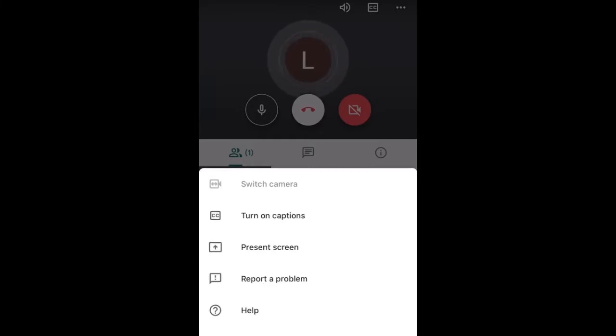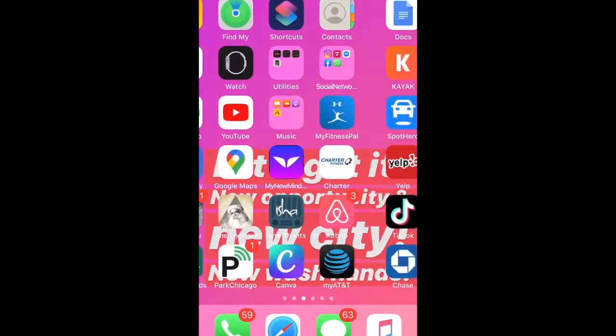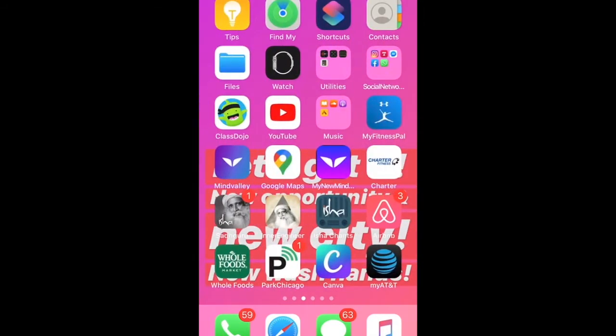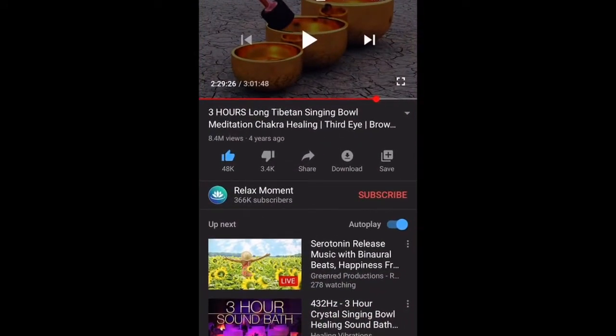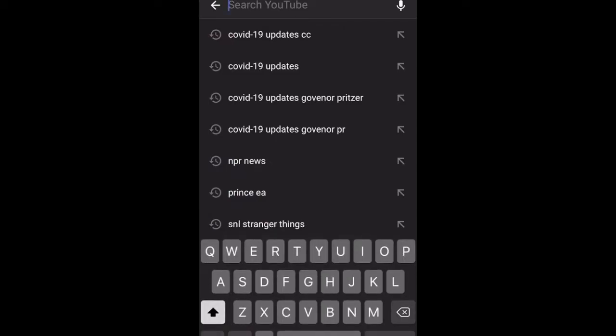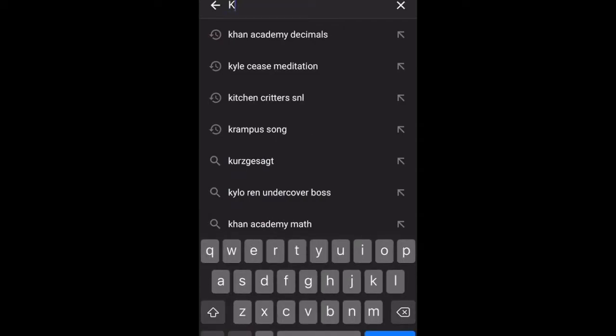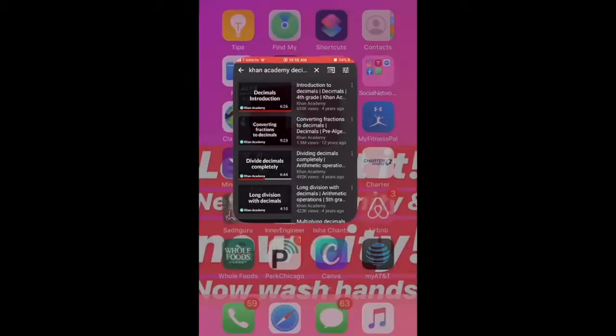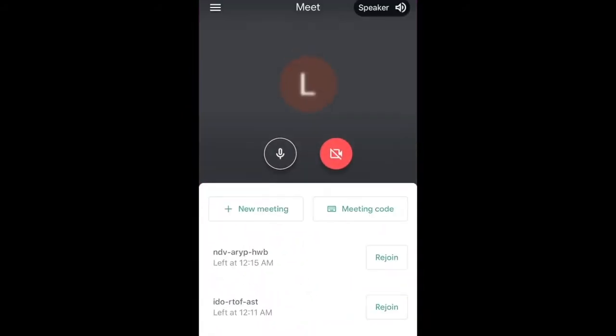So basically now, just like you can, they can see your screen. They can see everything you're doing, like I'm doing right now, flipping through my phone apps. And you want to go ahead and say, hey, check out this YouTube video. Let's go ahead and go to, I was looking up some updates on what's going on, of course, with these crazy times. Like Khan Academy decimals. And I want to show you this, and they'll see everything you're seeing, which is super fantastic. I think that's a great feature.